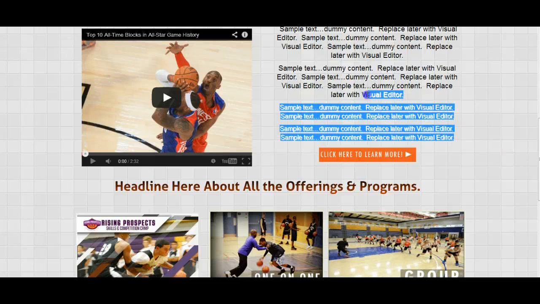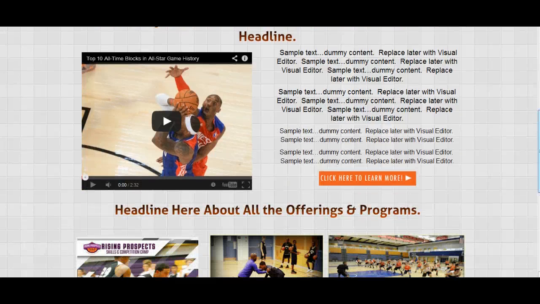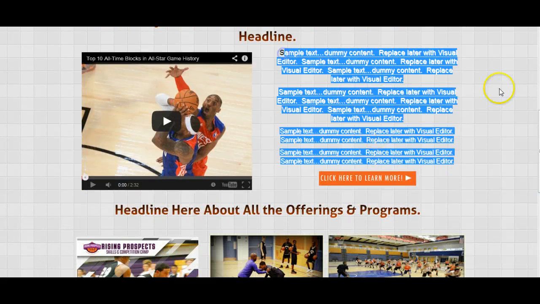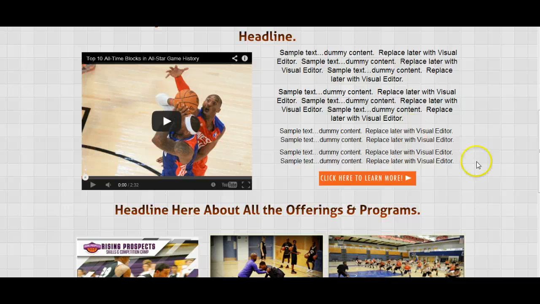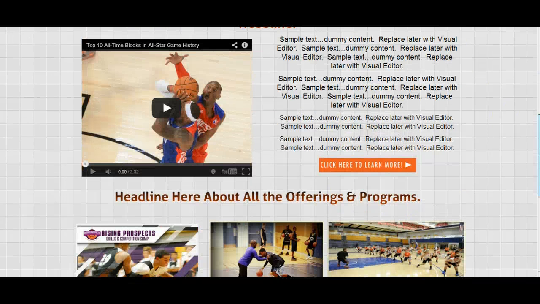You can also replace this text here. All of the text you see on the website you can replace. So don't worry if it just says dummy content. That's perfectly fine. I've done that as a courtesy for you to make it easy for you to go and just replace the dummy text.